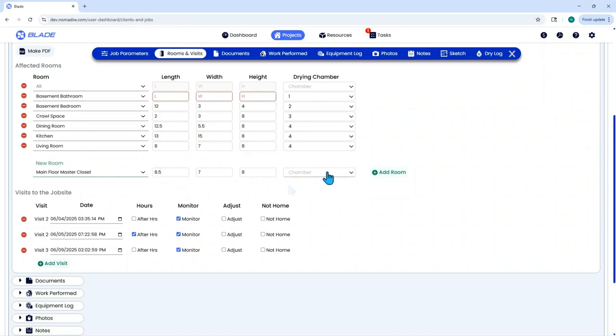Select a drying chamber. A drying chamber is a group of one or more contiguous affected rooms. In other words, these are rooms that are open to each other. An example might be a kitchen, which is open to the dining room, which is also open to the living room. Use the volume of the drying chamber to calculate pints per day and the evaporative load when sizing dehumidification requirements.